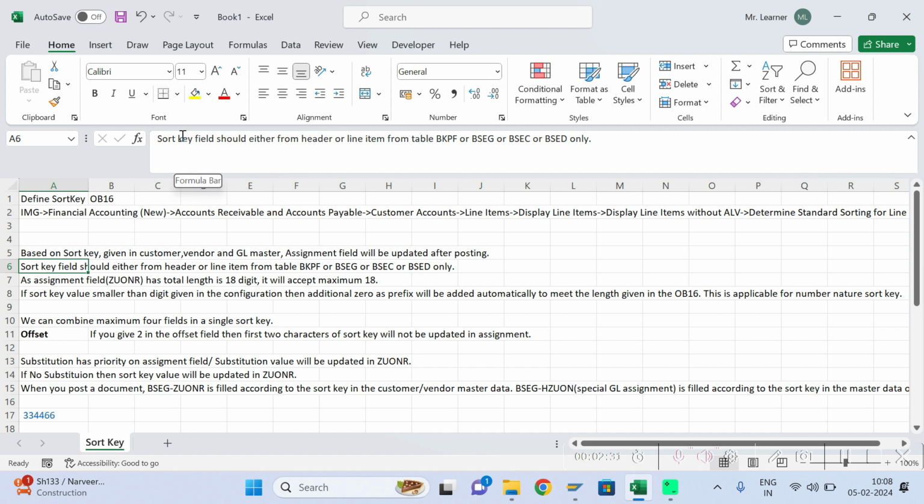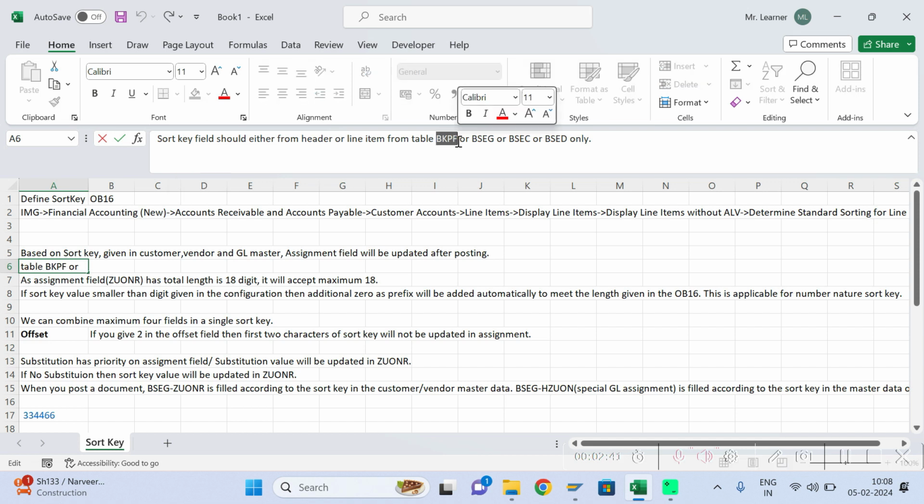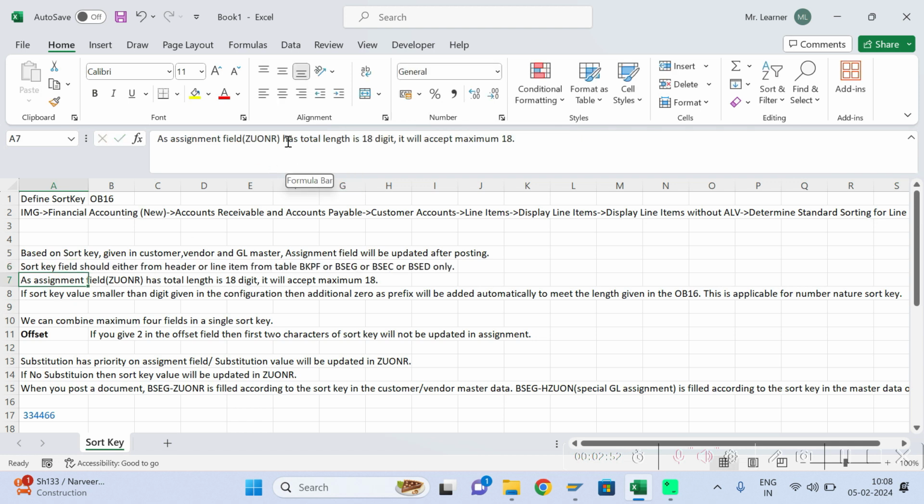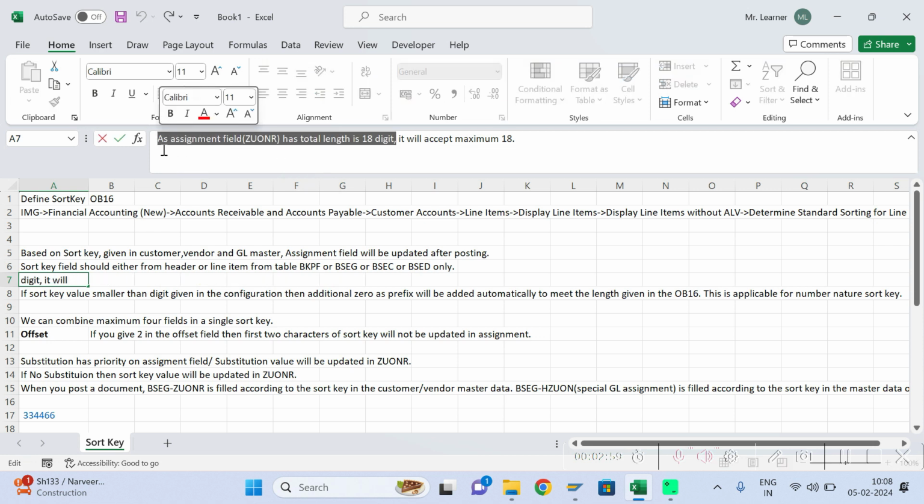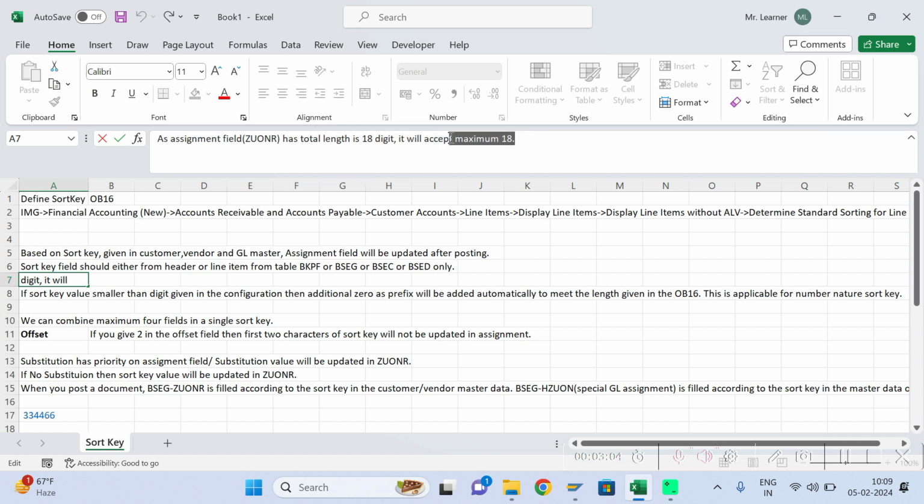You have to define the sort key, and while defining it, you have to use fields from the DKPF table, BSEC table and BSED table. Only from these four tables you can define the sort key. Now, the assignment field has a maximum length of 18 digits. Therefore, whenever you are defining any sort key, make sure that you are not crossing that 18 digit length.